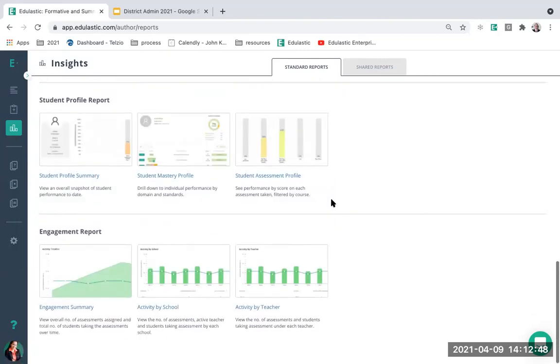And then there's one report that teachers don't see, but you do see it at the school level and the district level, which is the engagement report. So you can check in on usage. What does the activity look like by school? What does it look like by teacher? What does the summary look like? So you see all these reports in Edulastic.